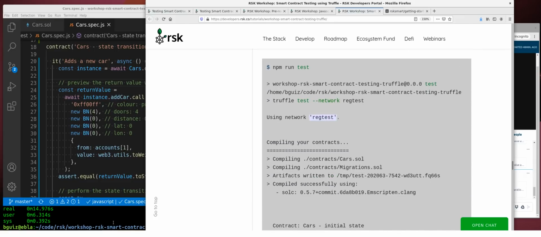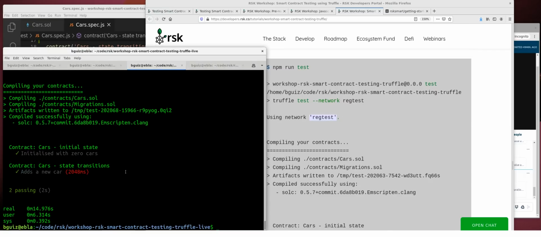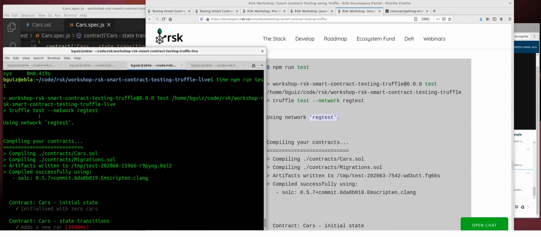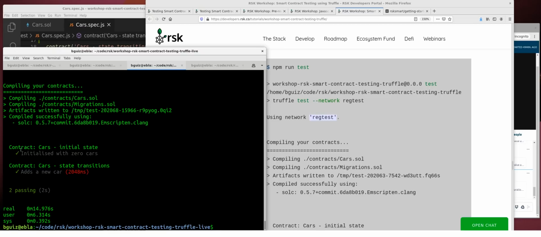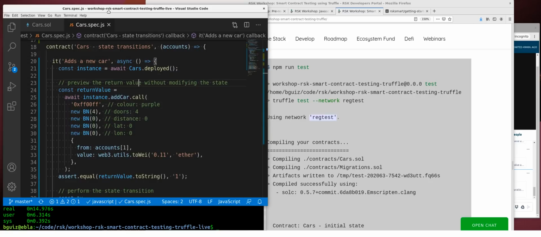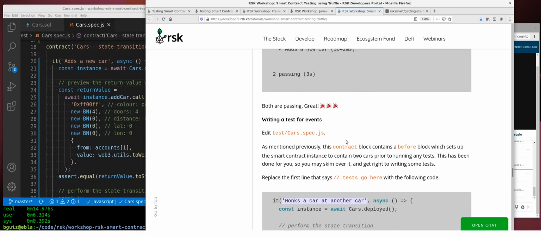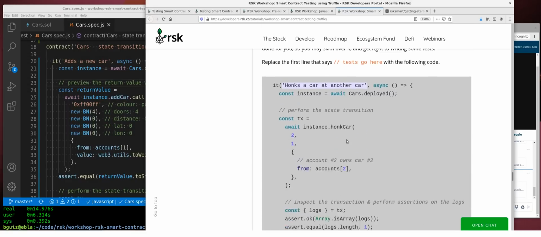Okay, so I've already done npm run test earlier on, before all that explanation, and you'll see what has happened. Now instead of 1 test, we have 2 tests, and we've got a positive result for both the initial state and the state transition tests, and that took 15 seconds to do. So a couple of seconds more than before. All right, now moving on.